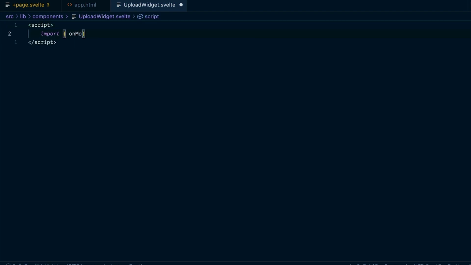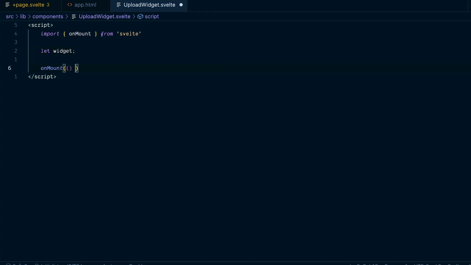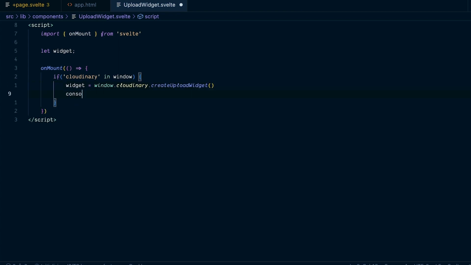Since the widget is client-only code, you need to be sure that the component is running on the browser. For that, you can use the onMount lifecycle method to make sure the code runs only when the component mounts. Inside, you'll check if the Cloudinary object is available in the global window object. Now, let's set up the widget instance by passing the required configuration object.